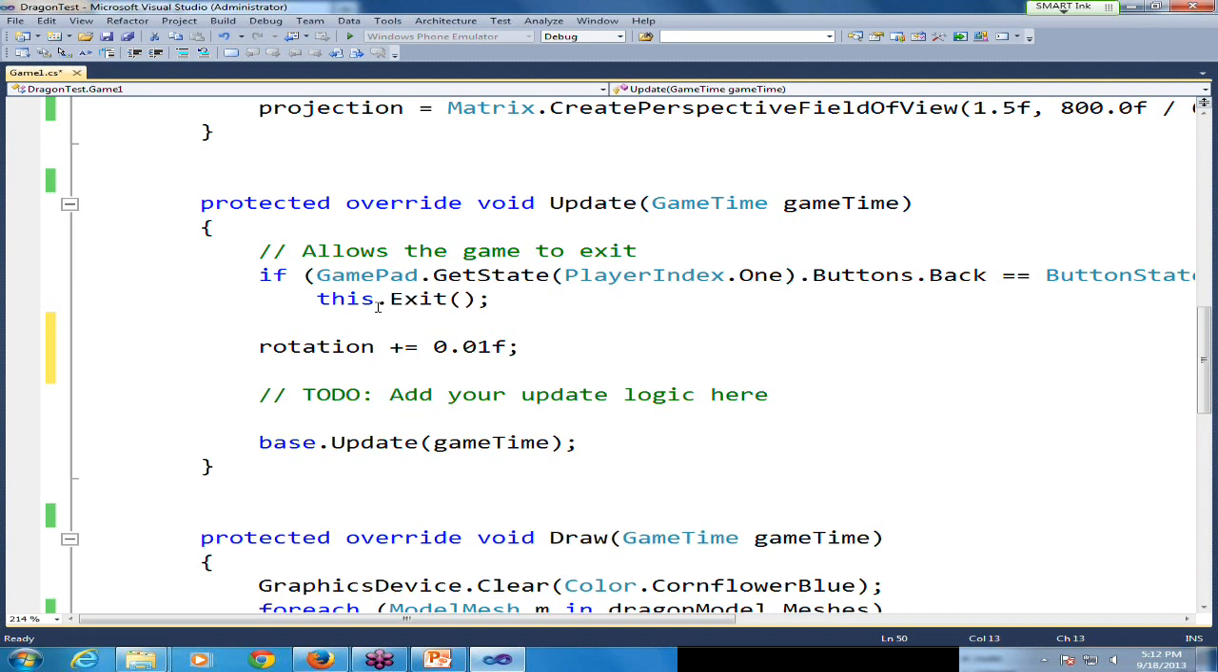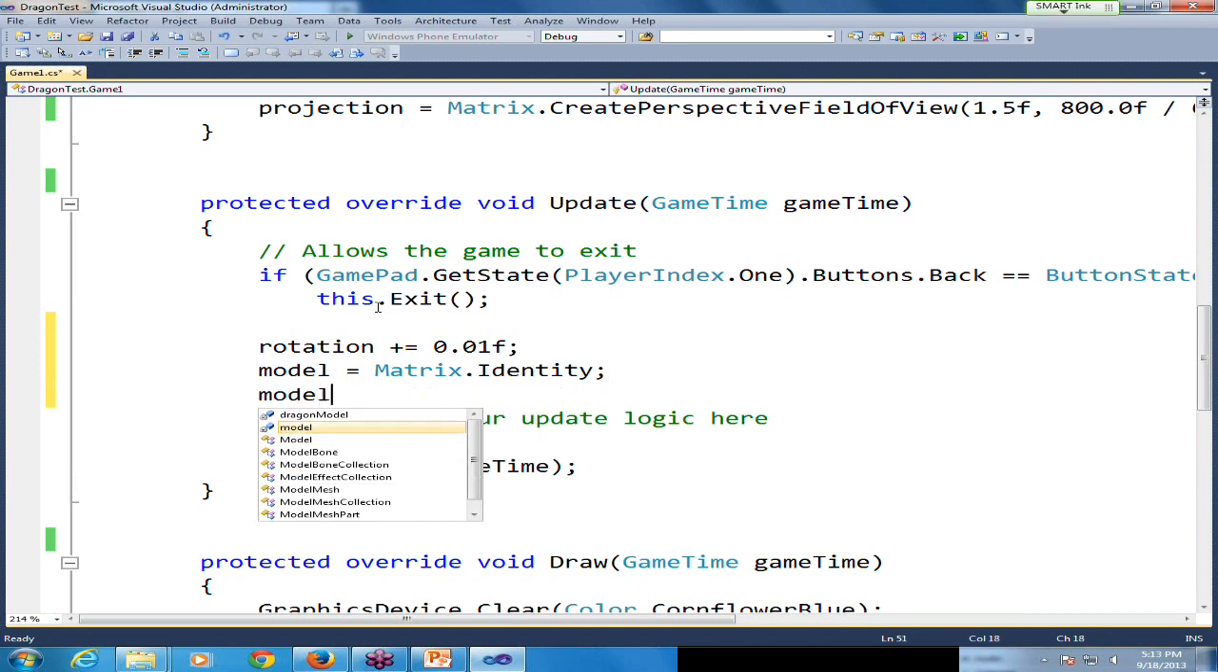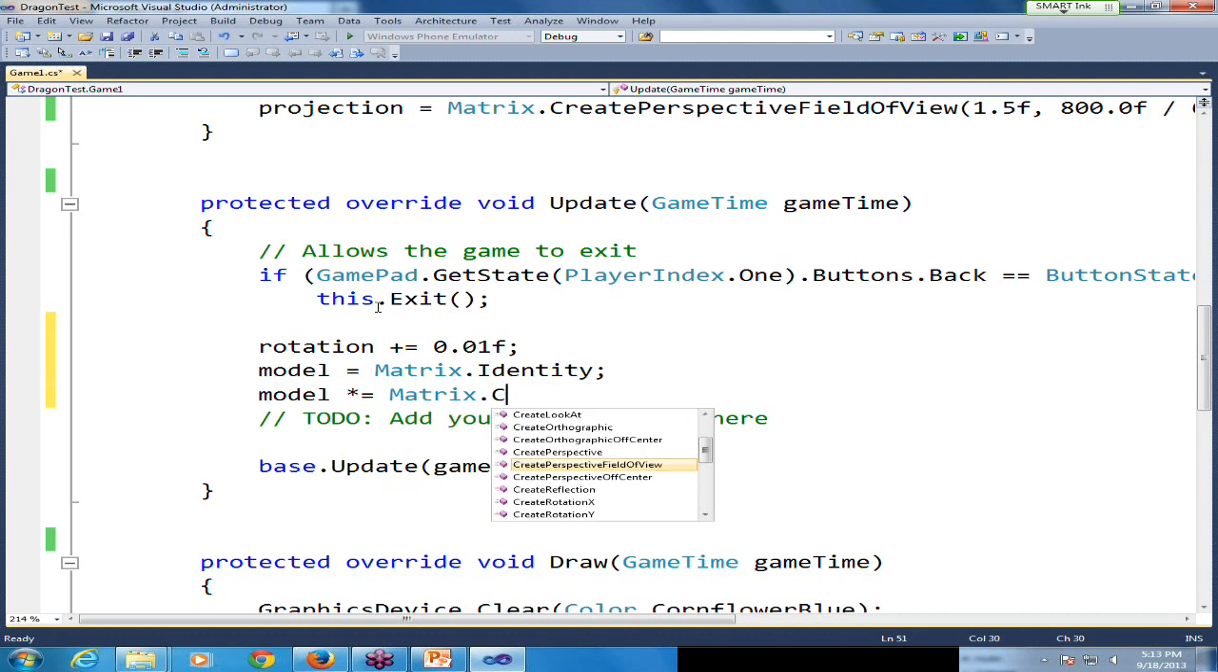The whole matrix. Which matrix? The model matrix. So watch what I'm going to do. I'm going to say model gets matrix.identity. So I'm going to wipe out what was there and start from scratch. And that's disturbing to a lot of people, but it's okay, right? And then I'll say model times equals matrix dot create rotation y.